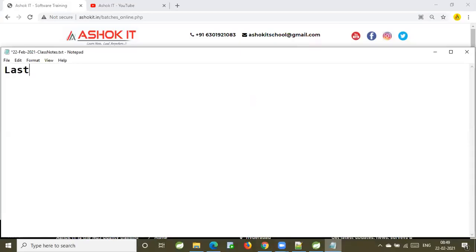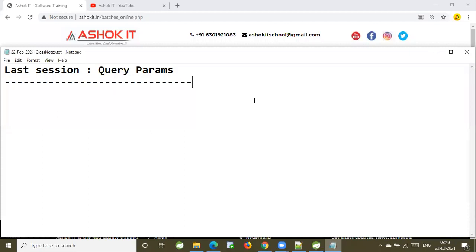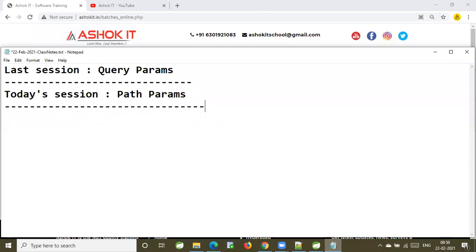Good morning, guys. In the last session, we discussed query params. We have seen how to read the query parameters in the REST controller by using the request param annotation. Today's session, we are going to talk about path params.